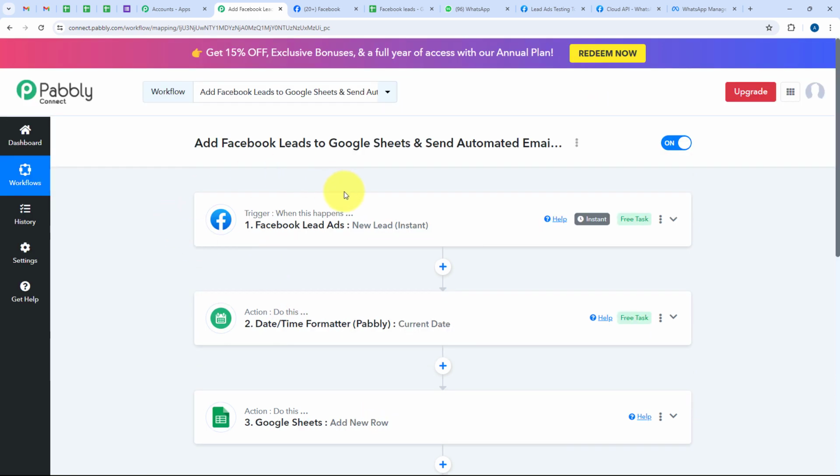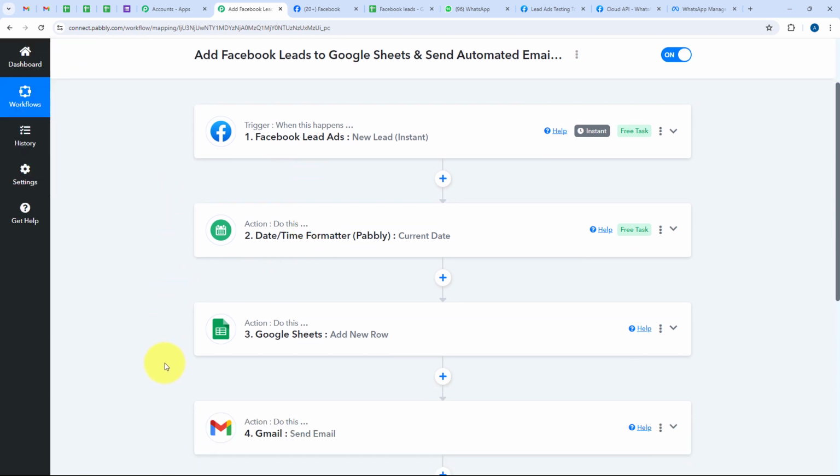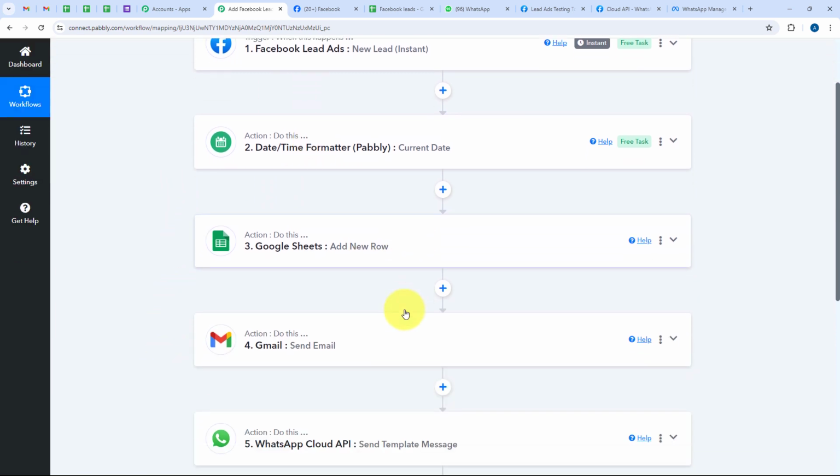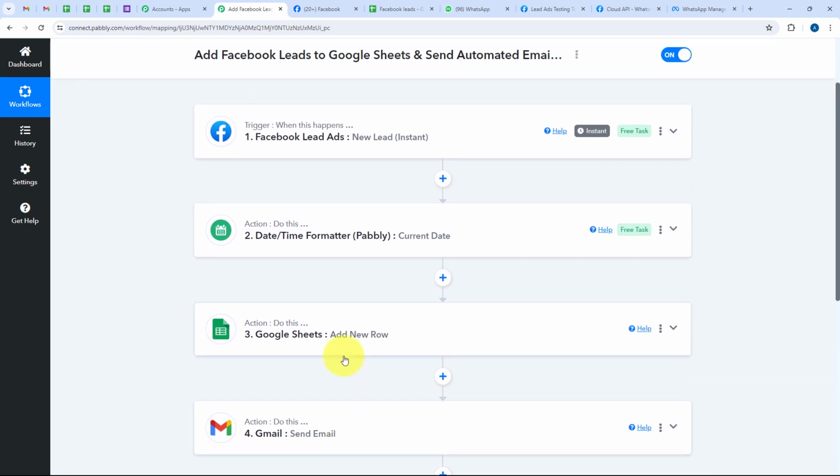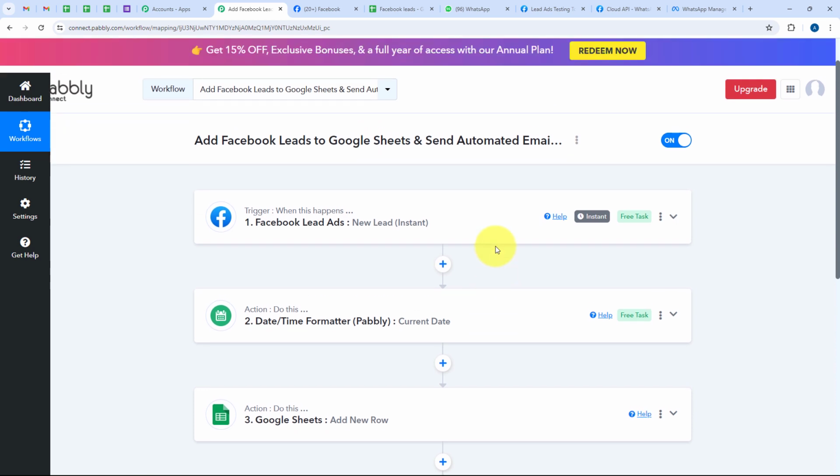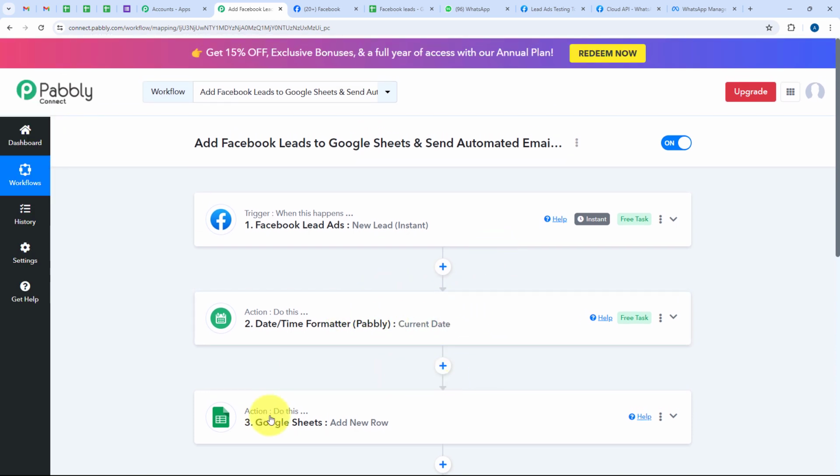Because I wanted that as soon as a new Facebook lead ad is received, automatically the details should be added in the Google Sheets. Automatically a mail and the WhatsApp message should be sent to my lead. And over here we use datetime formatter because we wanted to add the current date too in our Google Sheets. And yes, we were successful with our workflow.